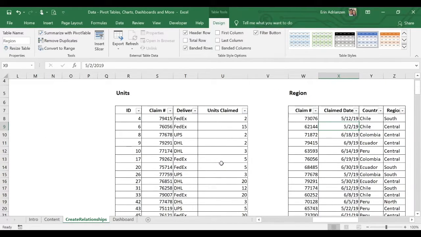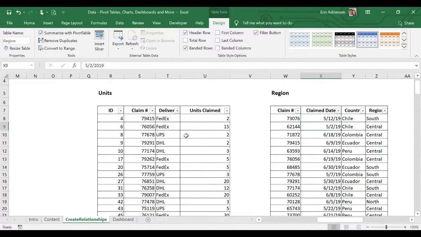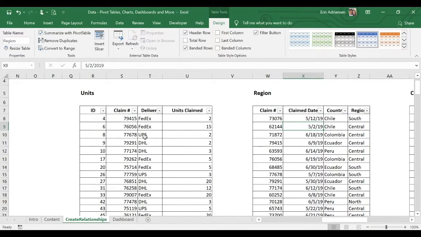So remember that we have 2 different types of relationships. We have one-to-one, and we also have one-to-many relationships, okay? That's why we need to have unique values at least in one of the tables, okay? So in this case, if we look at these 2 tables, units and region, so what's the connection between these 2 tables? And before we do that, let's remove the column filters right here.